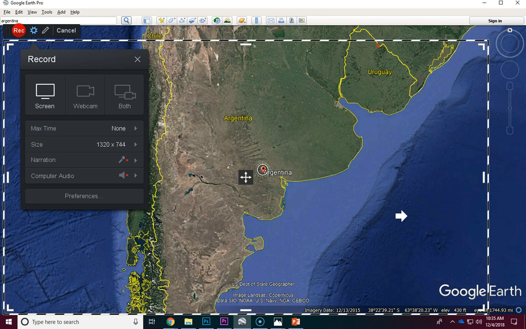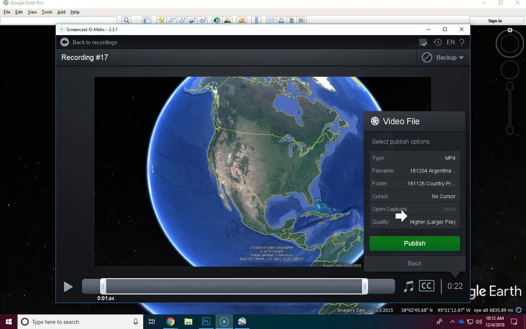So once you click save, these options come up. Now you've got your file name that you want to give it, date, country, what it is, a movie perhaps. The folder, you'll need to navigate to your documents, vector, and then country project folder. And don't put the cursor on there. Take that off. I use it for tutorials, but we really don't need to have the cursor visible for this particular video. And always keep the higher quality file size.